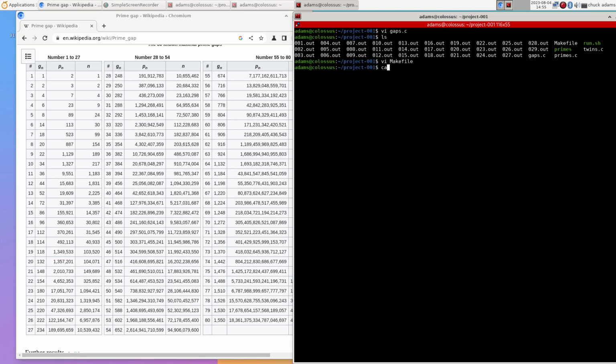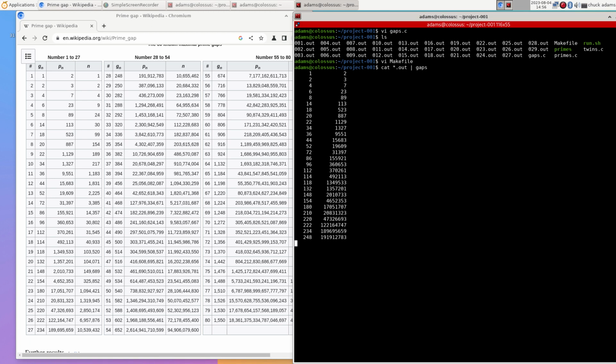So starting over, cat start*.out says take all the output files, put them all together as one, and it doesn't take disk space, and feed that to the gaps program. Now the gaps program is going to start with 2 and start doing the little calculations. And here you can see that there's a gap of 1 starting at 2, there's a gap of 2 at 3, there's a gap of 4 at 7, and if you compare this to the left-hand side, you can see that we were up to 282.